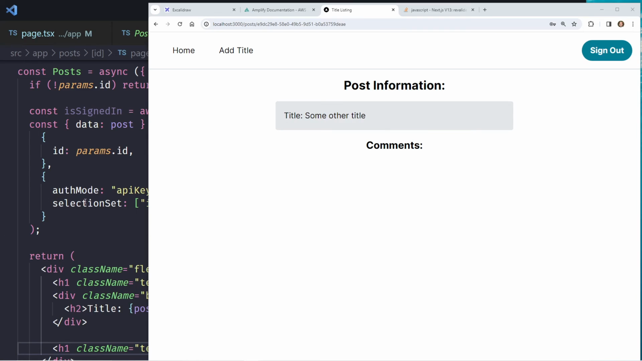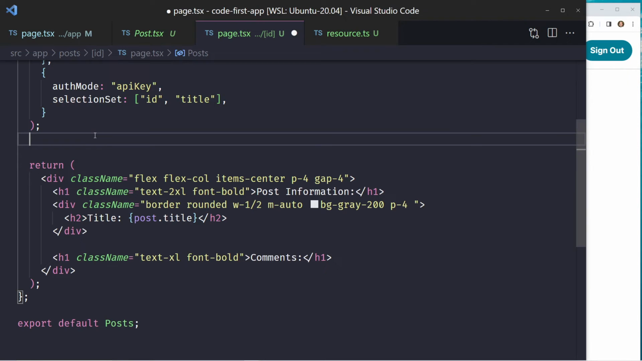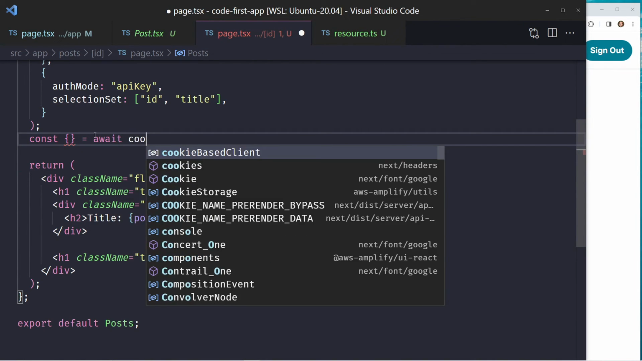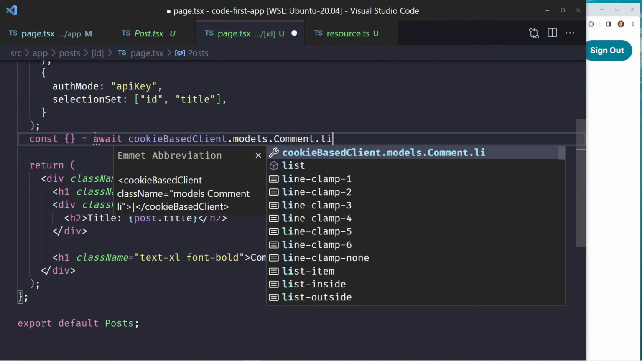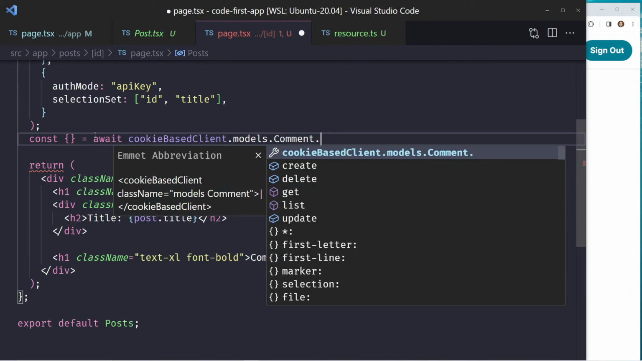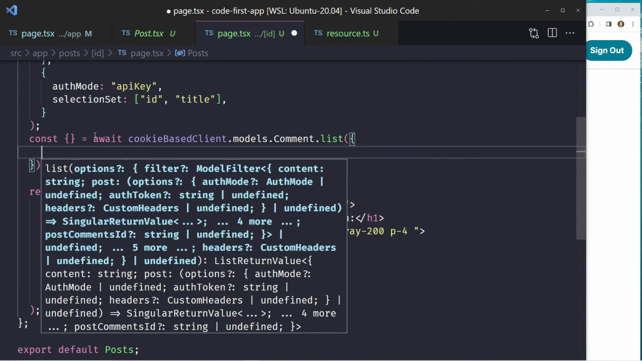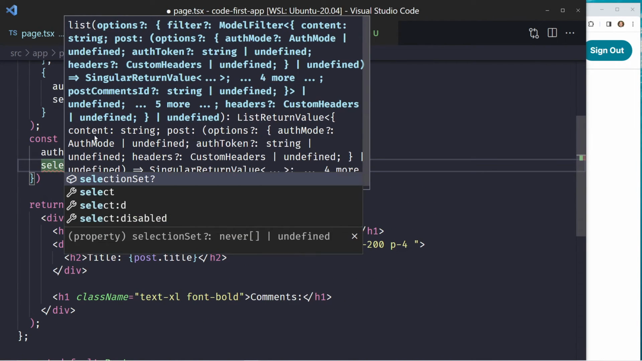Right down here, let's see if we can just grab the data. Once again, we don't have any comments, so we're going to list the comments first, even though we don't have any, and then add a way to add them. To get comments, we're going to once again use our cookieBasedClient since we're on the server. We'll do models.comment.list. Just like we had before, we can do create, delete, get, all the CRUD options, but we'll do list. And we'll do auth mode, API key. And then we'll do a selection set.